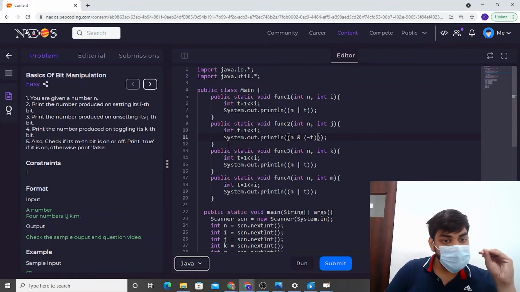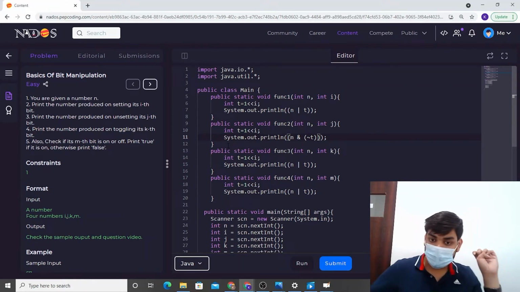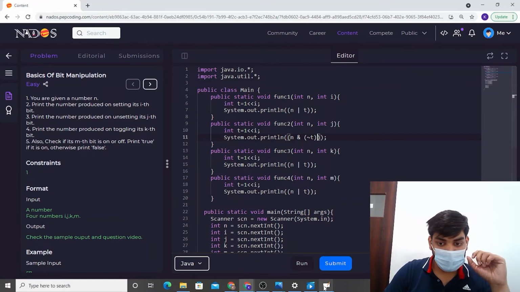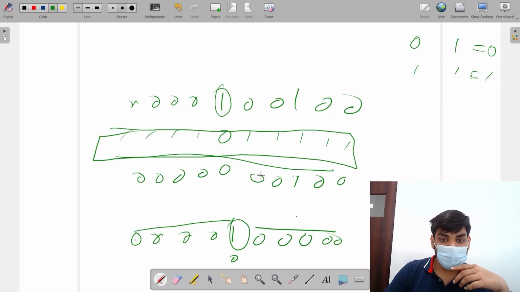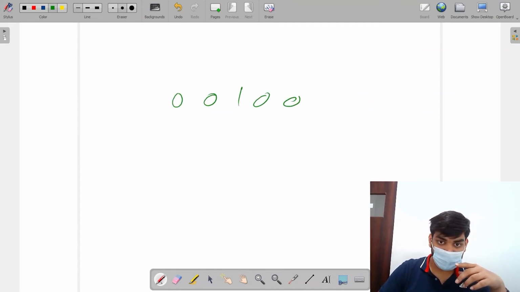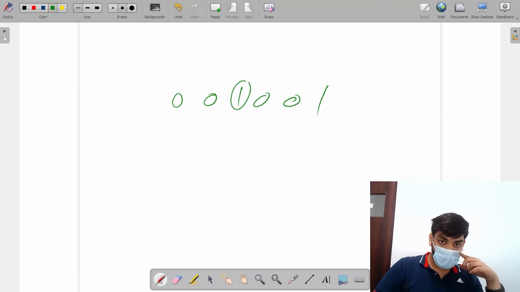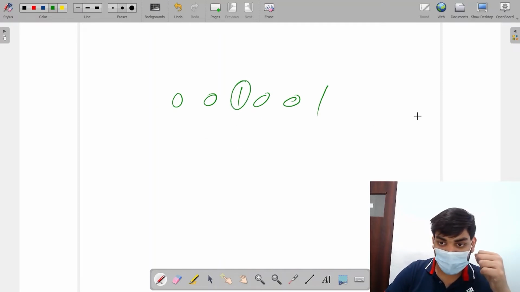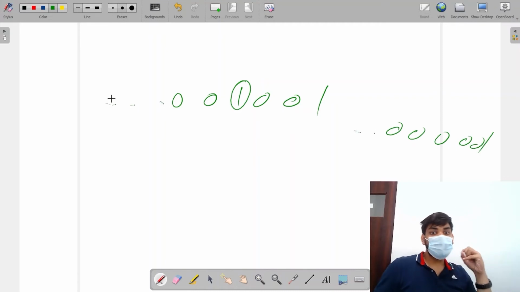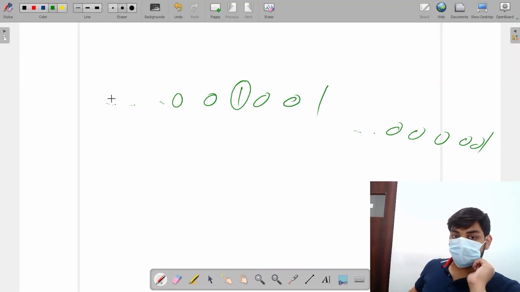Now in function 3, what I need to do is toggle. So basically, what does toggle mean? Toggle means if it's 0, then I make it 1. If it's 1, I'll make it 0. So suppose my number was 0, 0, 1, 0, 0, 1. If I need to toggle this, then my answer would be 0, 0, 0, 0, 0, 1. So okay, let's see how I am going to do it.